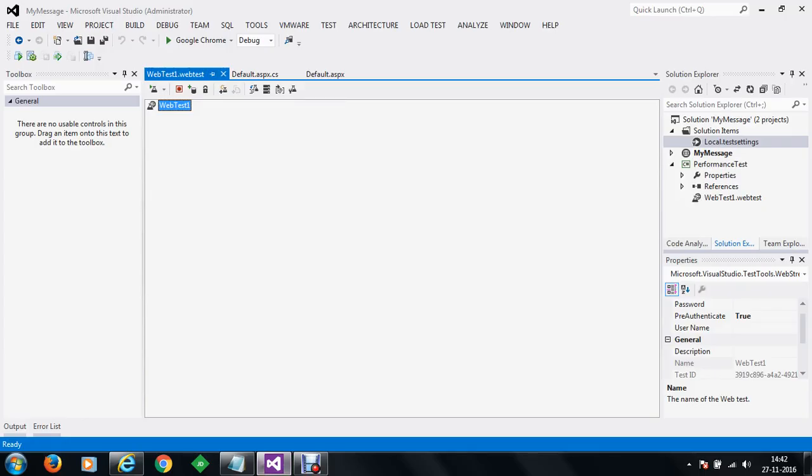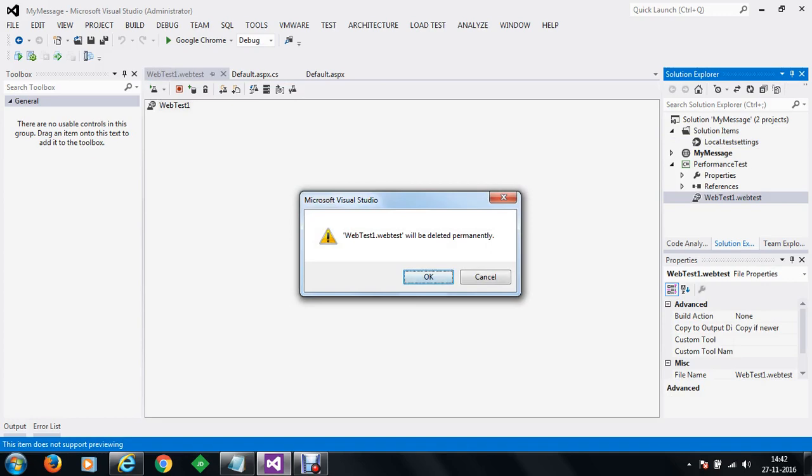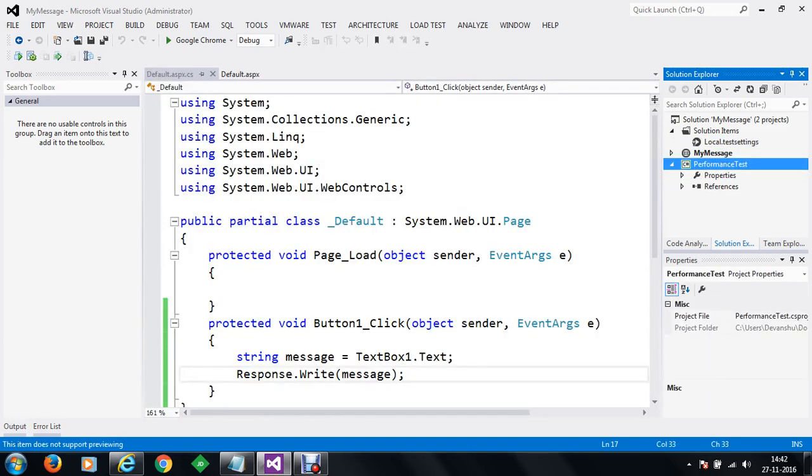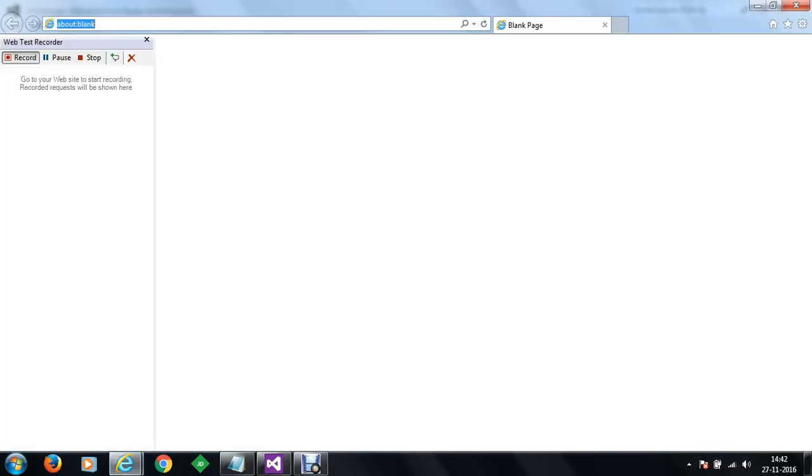Now I'm going to record the test again. So let me just delete that. Go to performance test, add a new web performance test. Now your recorder is enabled, and you can see that the web test recorder is enabled on the left hand side, and now you can proceed with recording the application.